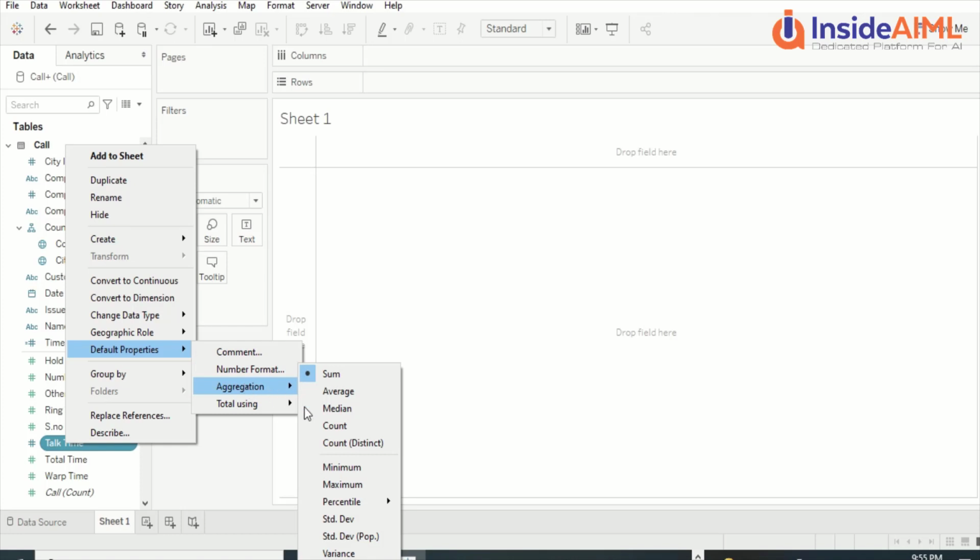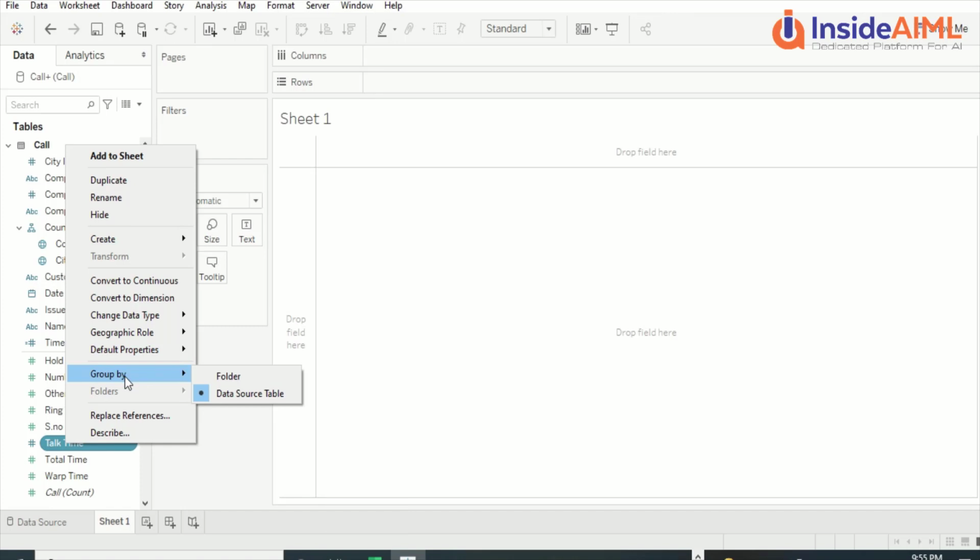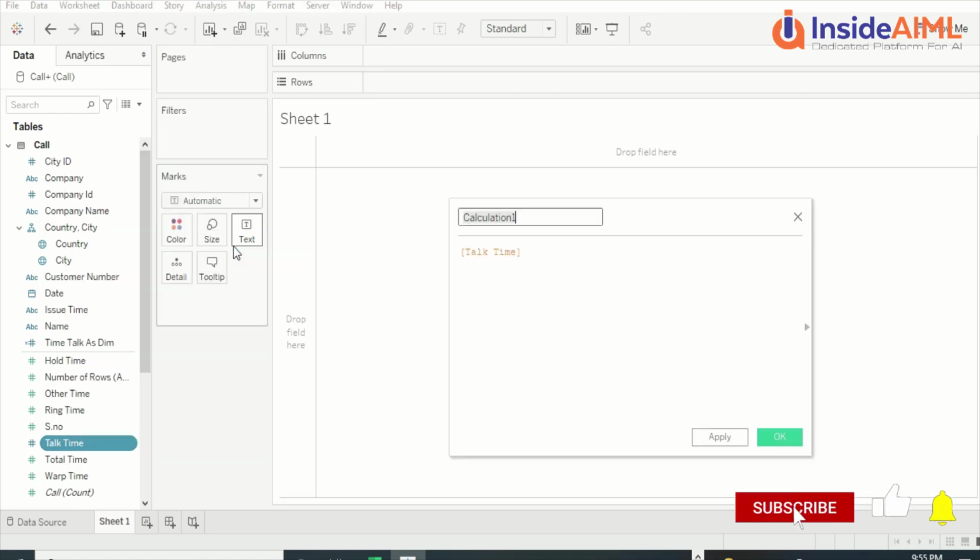By default this is sum. If I want average, I can set it to average, so whenever I drag this, it will become average. Now group by, folder, or data source, and replace references, and all those options are available. One thing I wanted to do here is a calculated field, and I knowingly click here. At least it is going to give me one field out here.